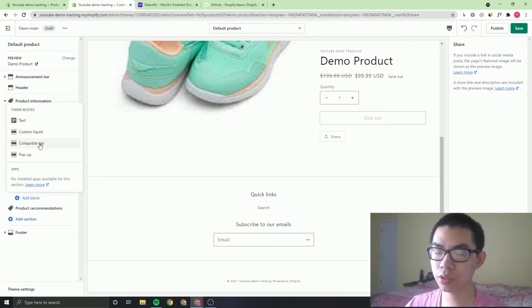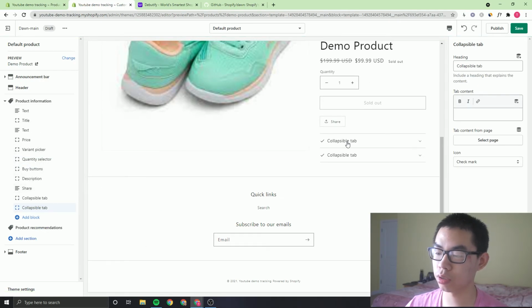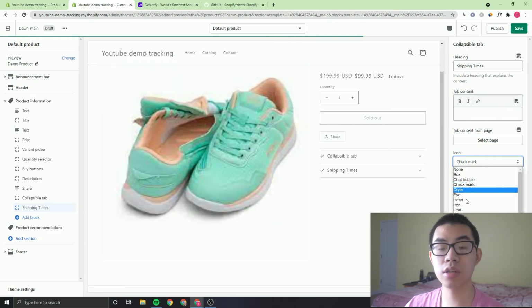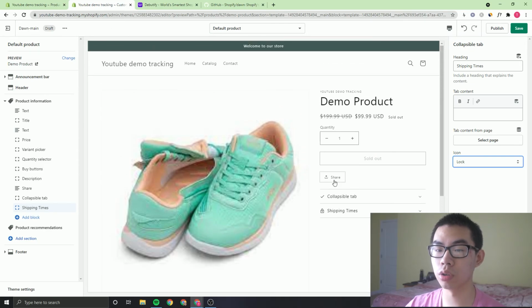Descriptions, shares. You even have one of my favorite features called collapsible tab. And what collapsible tab does is, we're going to add 2 right here as a demo. It basically is a tab on every single product page to inform your buyers of this Shopify store or brand, and more specifically what I like to put here is shipping times and our guarantee. So you can change this to shipping times, like right here, and then you can even change the icon. The best one in my opinion is lock. It makes the store look a lot more professional with the lock icon right here.